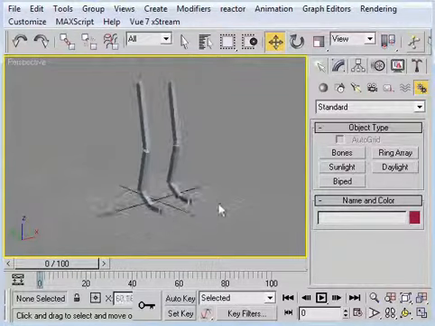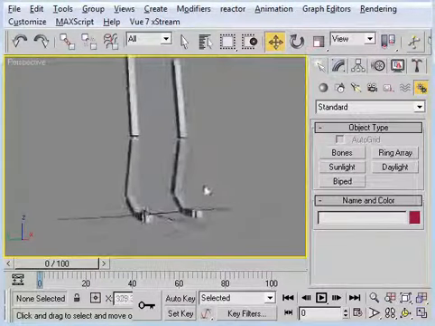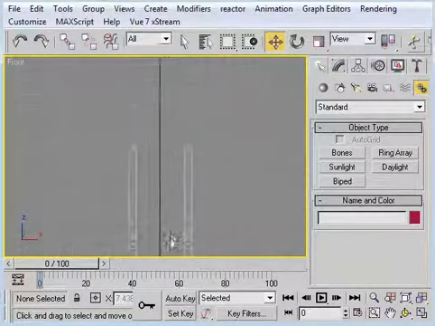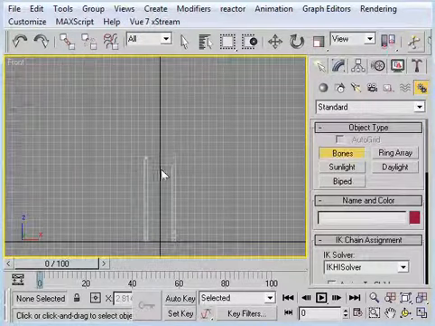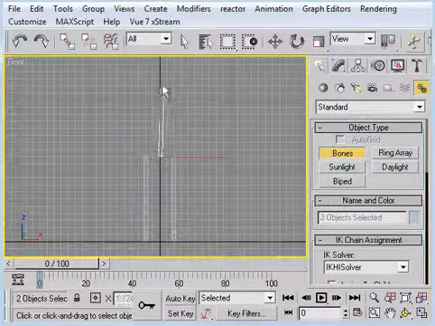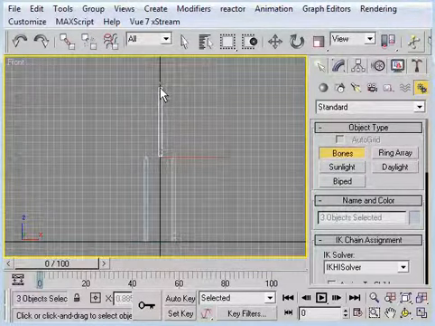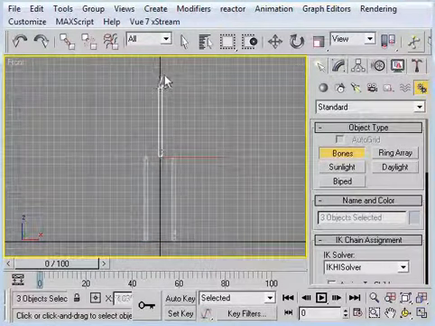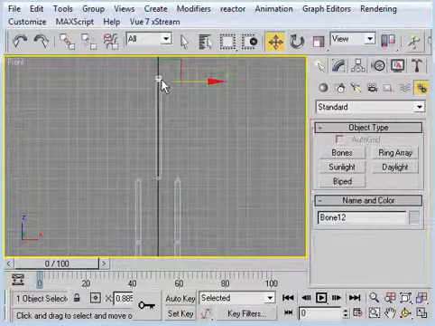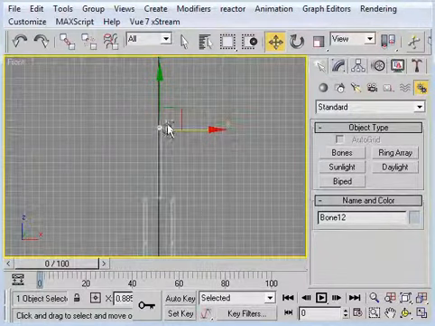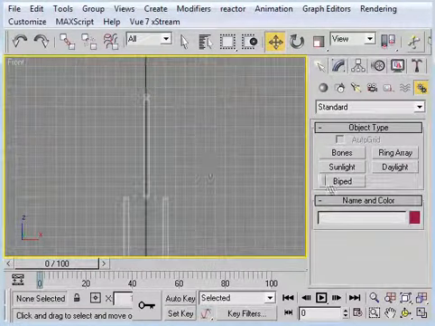So if we go into perspective, we see we have the start of our legs, and I'm going to go ahead and go to the front view, and I'm going to drag out the spine. So I'm going to go right from the center, click once, and I'm going to go all the way to the top to where I think the end of the spine should be, and I can go ahead and right click to end. So again, we see we have one long bone for the spine, and we'll actually divvy this up here in a minute, so don't worry too much about that.